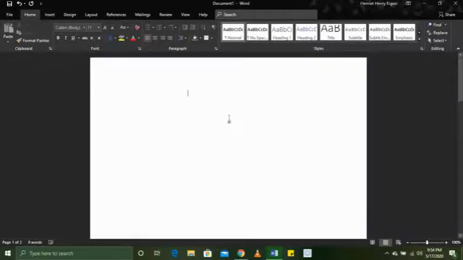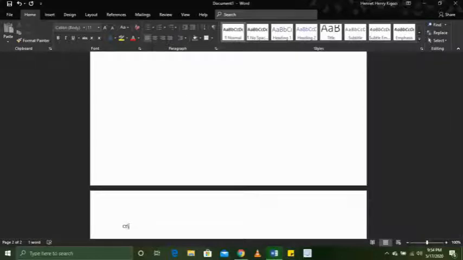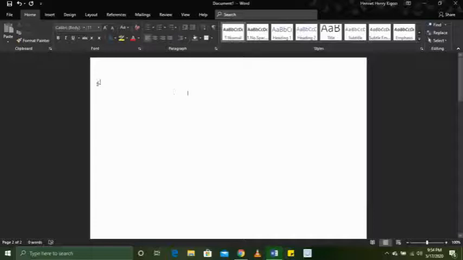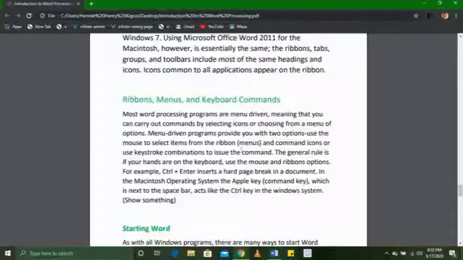Ctrl plus Enter, when you press it, let me write it for you here: Ctrl plus Enter inserts a new page break.